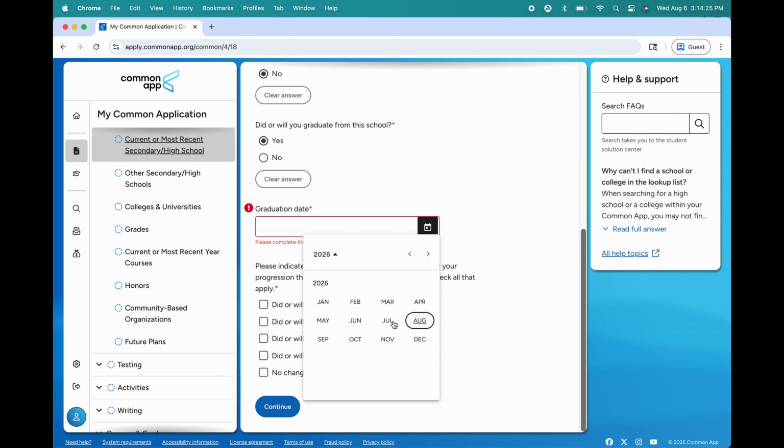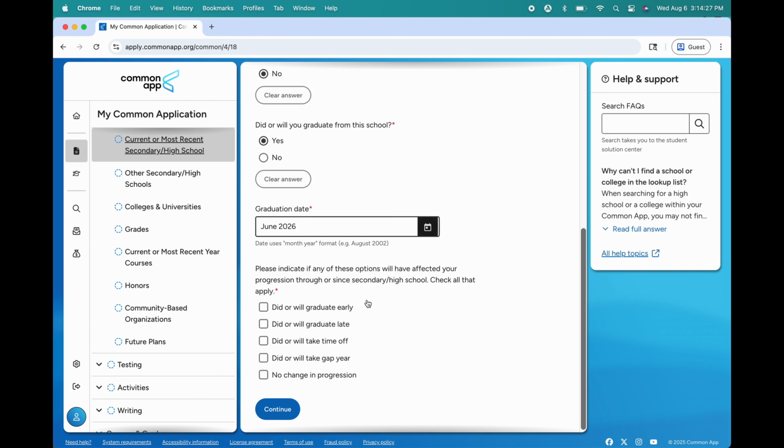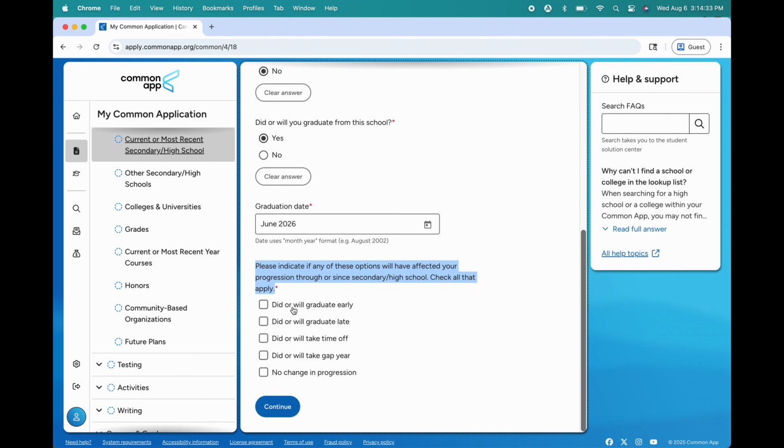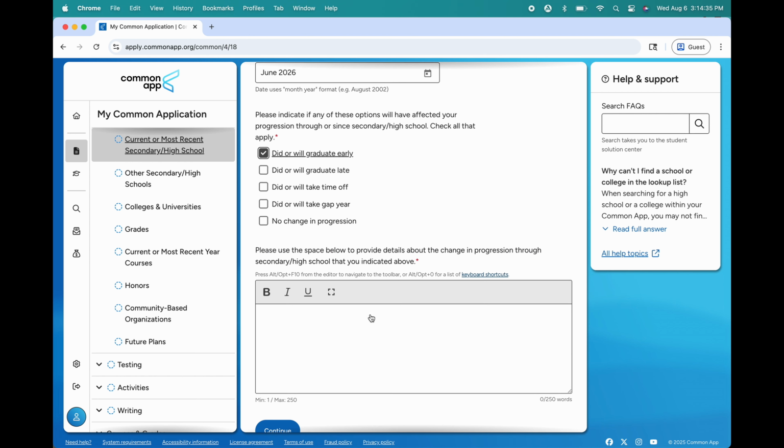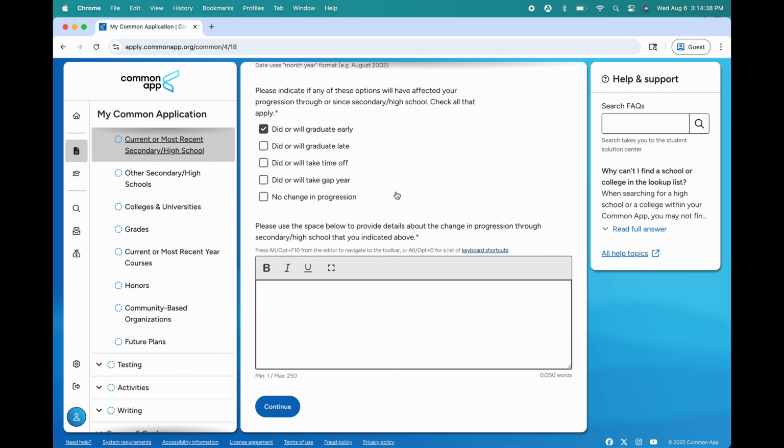It's going to ask if you've had any disruption. Did you graduate early? Did you graduate late? Did you take time off? Did you take a gap year? And then you can indicate the details of that change in progression, for example. So if you're graduating early, like in December, you have to indicate when your official graduation is.